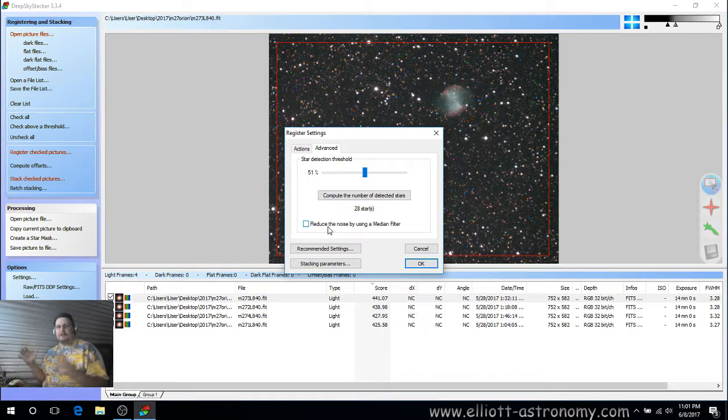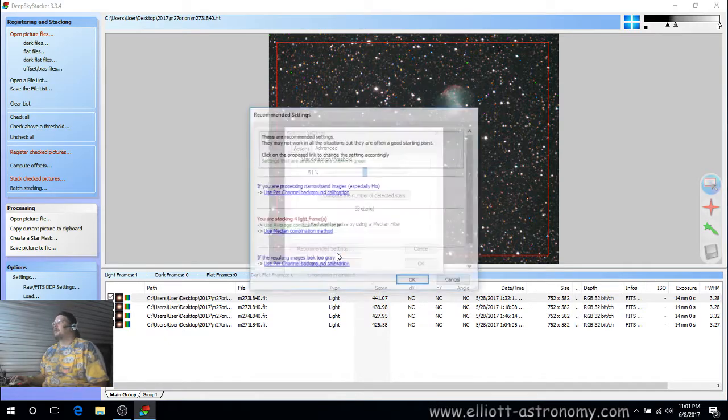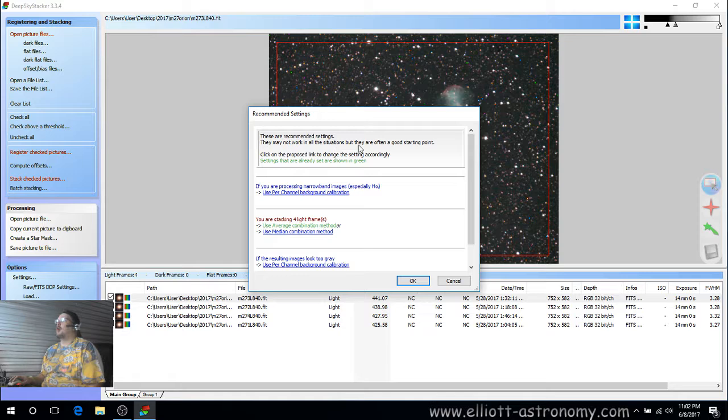If you have a vast field, if you're doing wide field, where it has 6,000 stars, you might want to do it with this one. So from there, then you go to recommended settings. They may not work in all situations, but they are often a good starting point. What that means is it's all based on personal opinion. It's based off of what you want to do. This, as I said, is just a tutorial to help you understand the basics of DeepSky Stacker. There is no right and there is no wrong, but this at least gives you an idea. You can click on the proposed link to change the setting accordingly. Settings that are already set are shown in green.